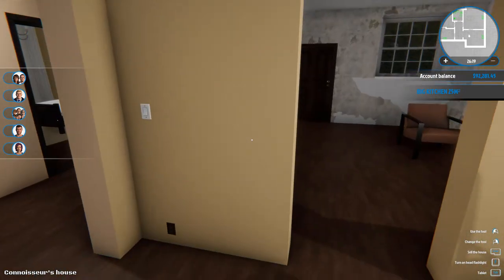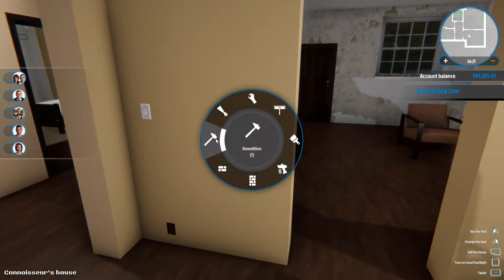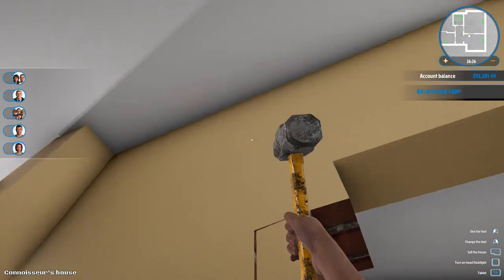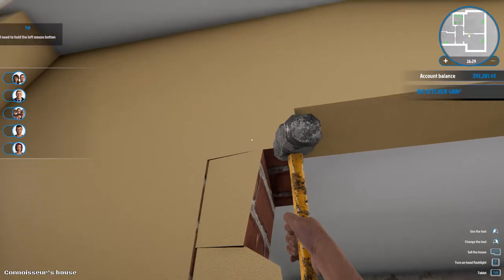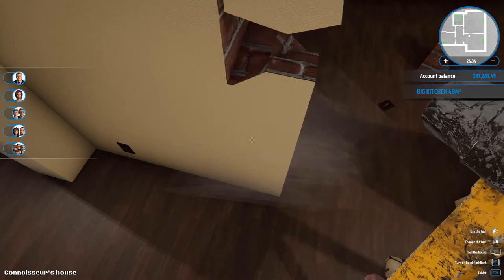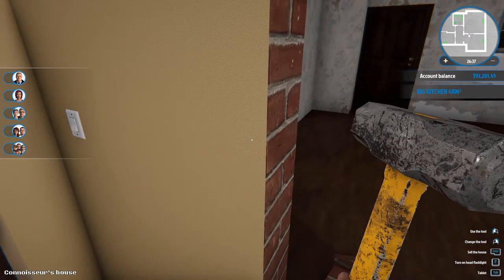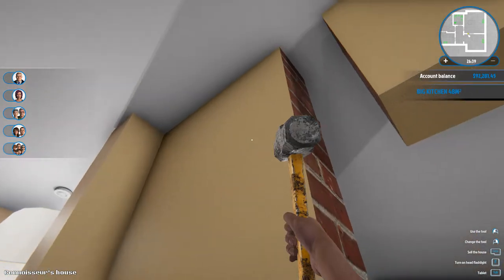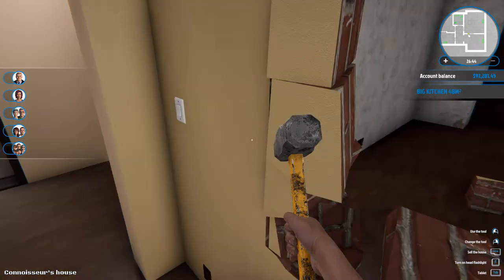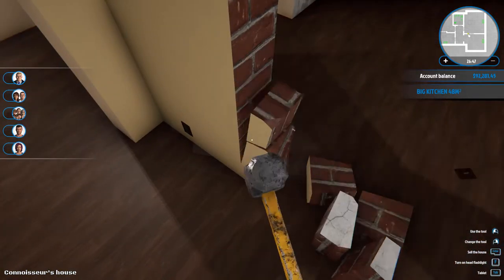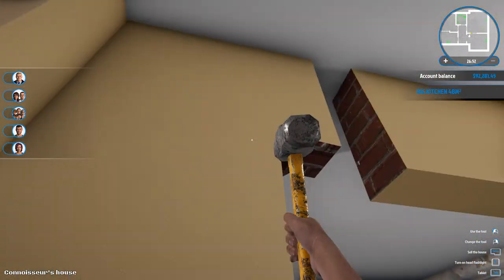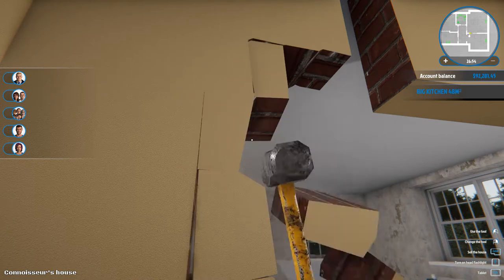I want this to be open. More open area, like one big room. So I'm gonna knock some more walls down. Oops. Oh well. We'll fix it. I still want the header though. I don't know how far to go with this. Oh, look at that. That looks so much better. All right, maybe we should knock out a little bit more.